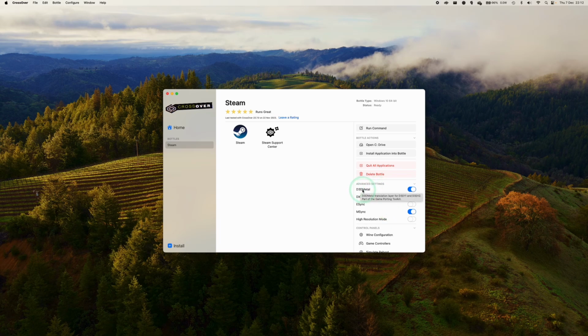What I advise you to do is to turn on D3D Metal, which is Game Porting Toolkit's translation layer. And then we're going to go ahead and turn on M-Sync, which is a Mac-specific alternative to eSync. And this is going to help improve performance as well. And once that's ready, we're going to double click on Steam and log in again.